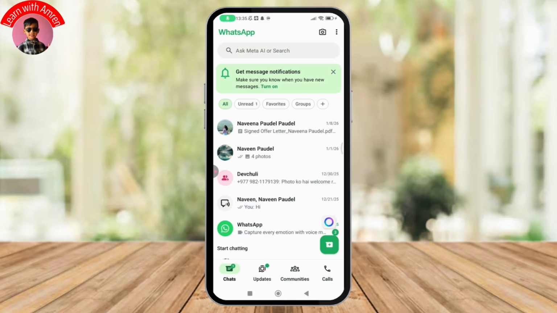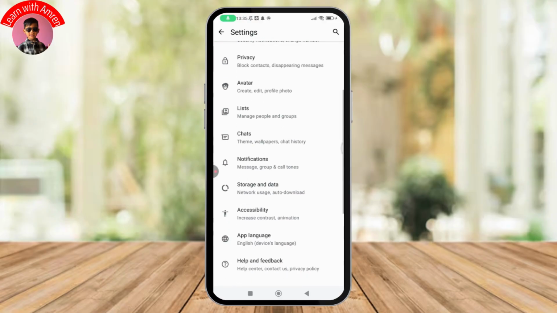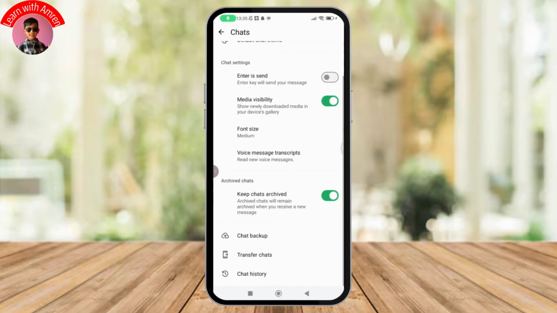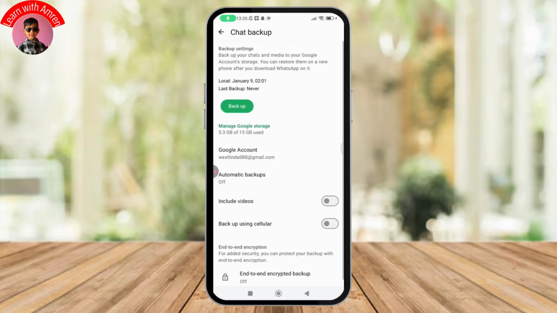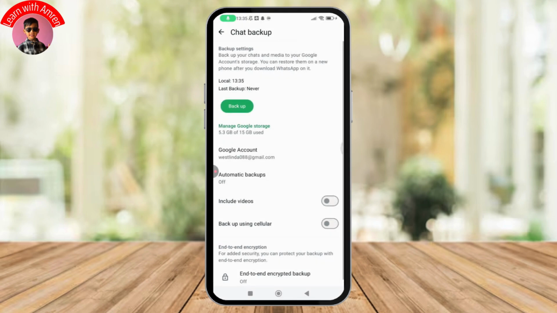So what you need to do is go with the three dots, which will be in the top right, and then go with settings. And you need to first backup. So just scroll down, go with chats, and under chats, you will have the backup option. Tap on chat backup and then start the backup process. Go with backup, wait for a few seconds or a few minutes, depending on your file, and it will be backed up.